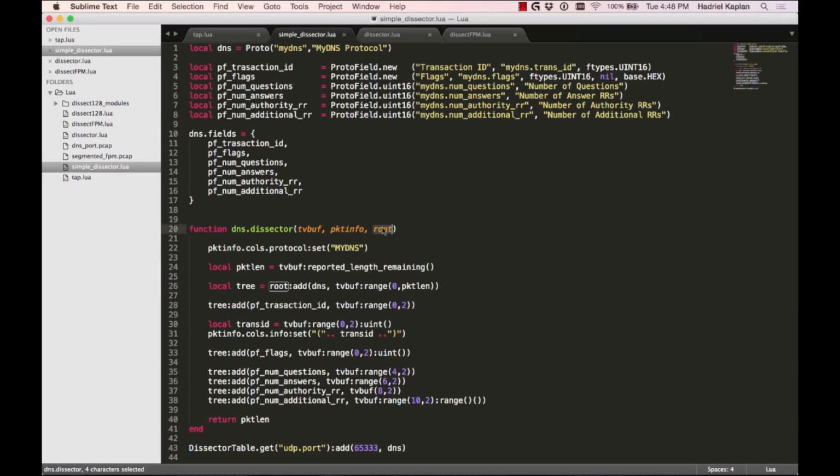When you call add on a tree item, boy, I'm running way out of time. I thought this would go a lot faster. It always does in your mind, you know.